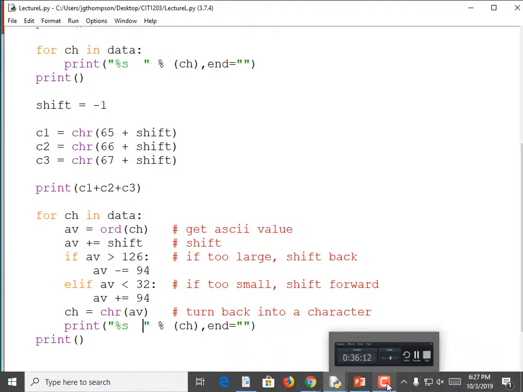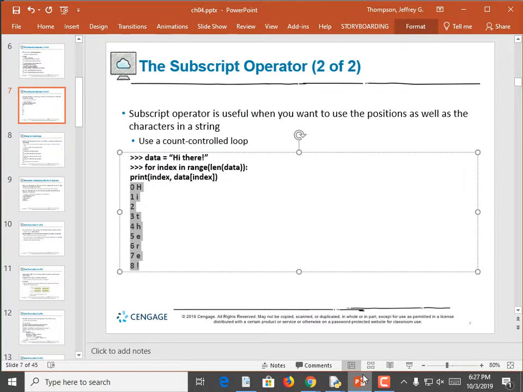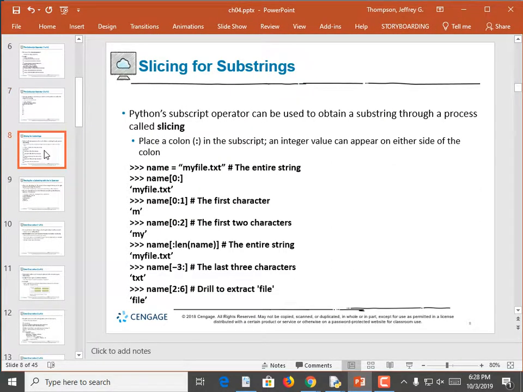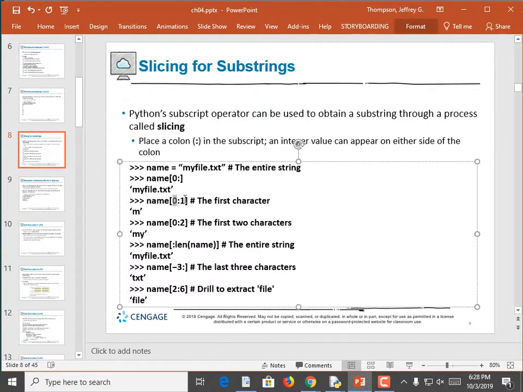I believe that the PowerPoint also has a Caesar cipher going on in it. It'll be interesting to see how theirs differs from ours. This is talking about slicing, or substrings, just like we did before. Name 0:1. How many characters is that going to pull out? Just one. So it prints out an M. You could see that from down here. But how did we figure that out fast? We take this second number, subtract the first one, and that's how many long it's going to be.